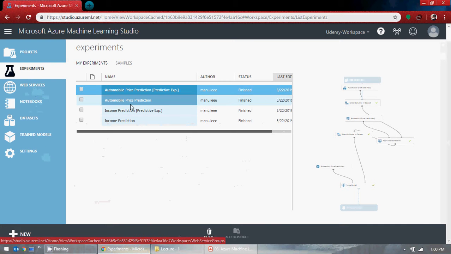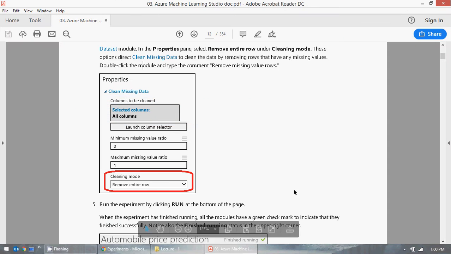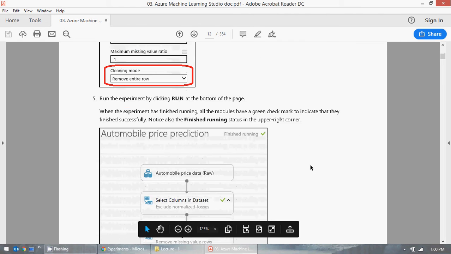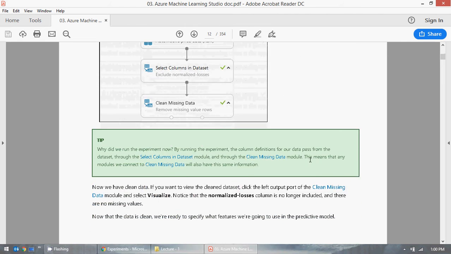Remember, that will show up only when I open experiments. Here I cannot open it. I'll show you actually. So that's data scrubbing. You can also do data scrubbing, that we didn't discuss actually.